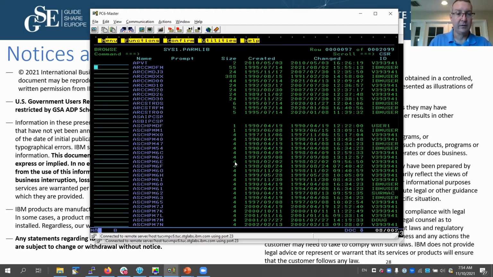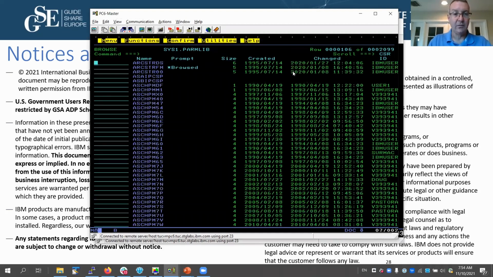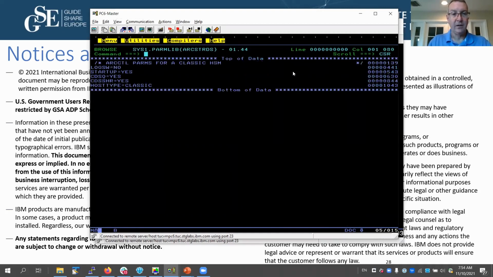So here's my look at the strfm. This is more startup parms for HSM. Here I specified host type equals file, and the rname DSN equals yes, that's required, and the CDSQ equals yes to the log switch. And for the classic HSM, I just specified host type equals classic.